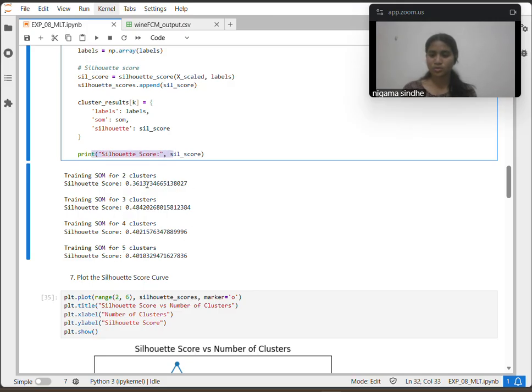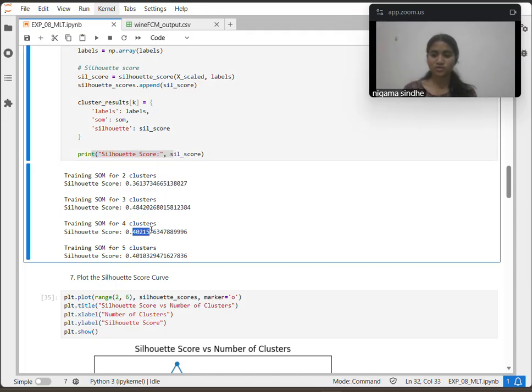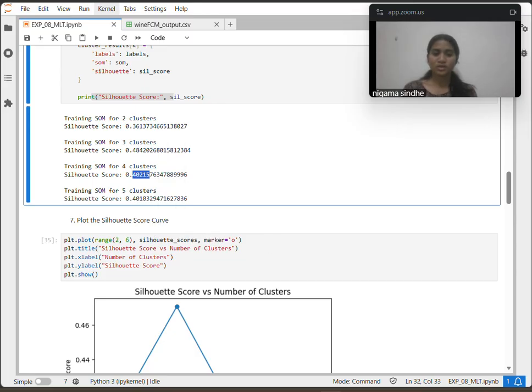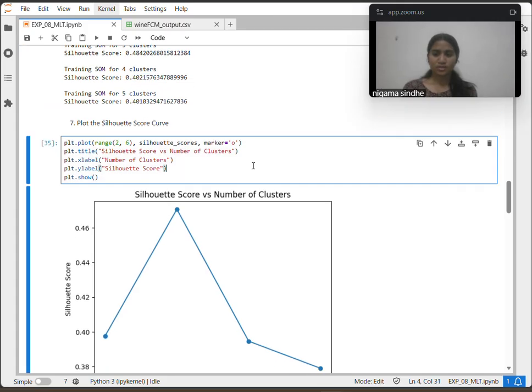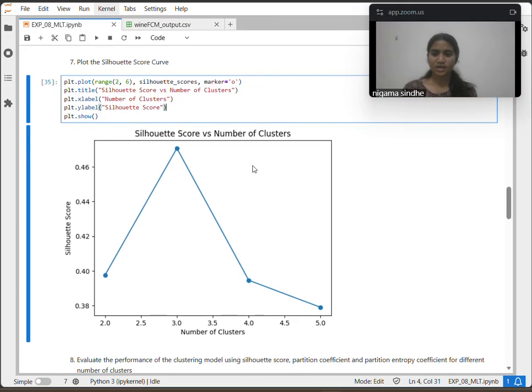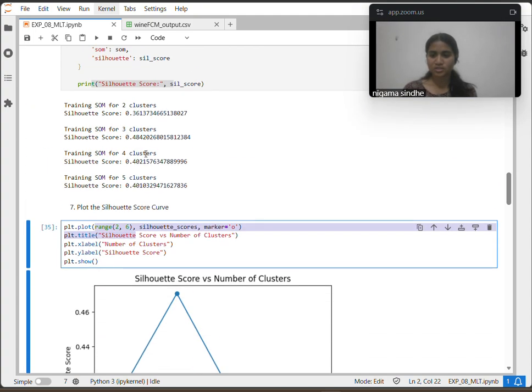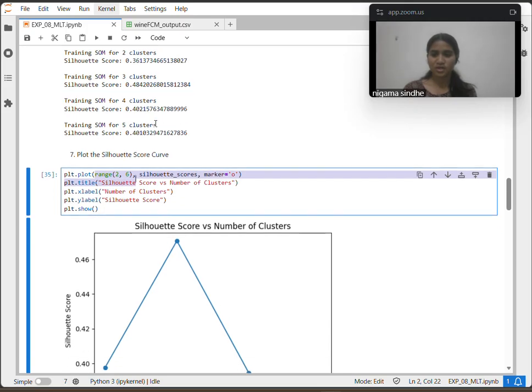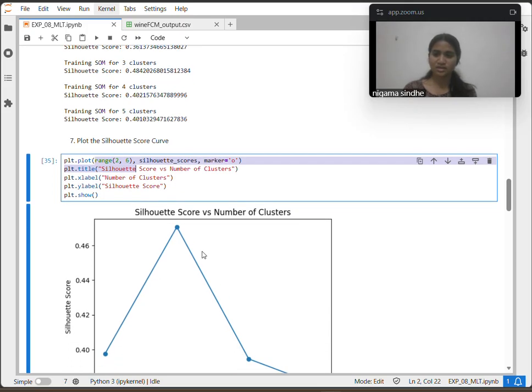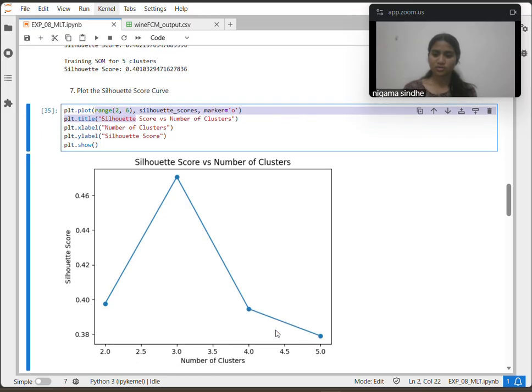The silhouette score would be 0.36 for cluster 2, 0.48 for cluster 3, 0.40 for cluster 4. Next, we are going to plot the graph for the silhouette score, which has been calculated before for the range from 2 to 6, which is 2, 3, 4, and 5 clusters. From the scores we got, as you can see here, 0.36 to 0.4, there is a variation, so the graph increases and then it decreases and then falls down.